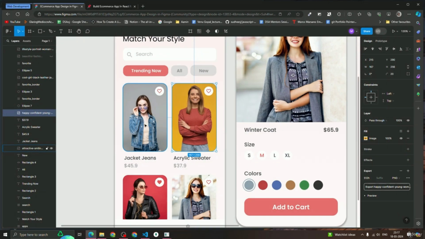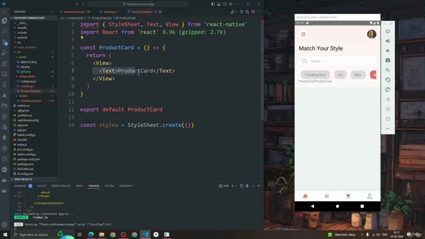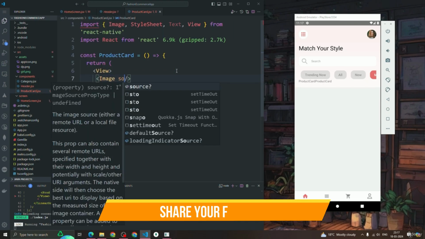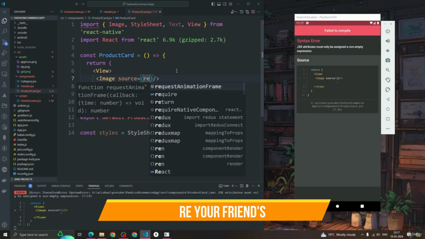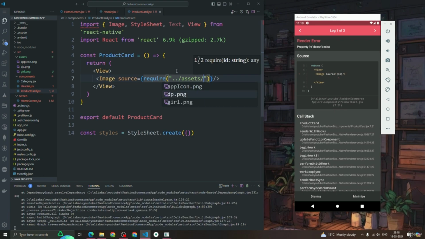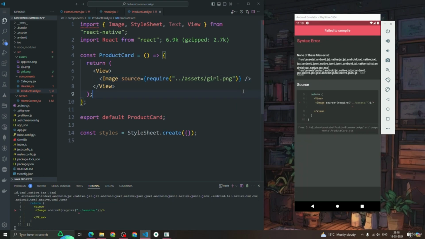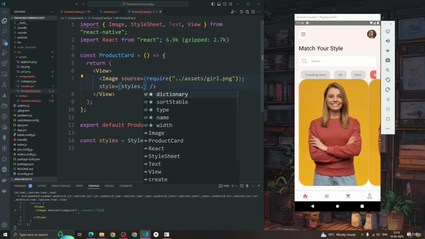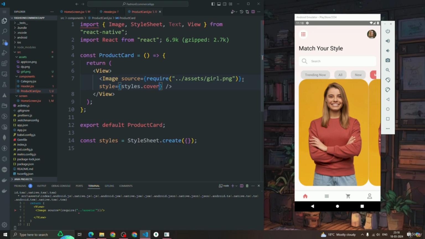First of all, we have one view, and inside that we have a title and the price. So first we have a view, and let's add an image quickly, and we're going to have a source. Let's require that image. The path is in the assets directory, where we have girl.png. And I'm going to style this as styles.coverImage. Let's style the cover image quickly as well.